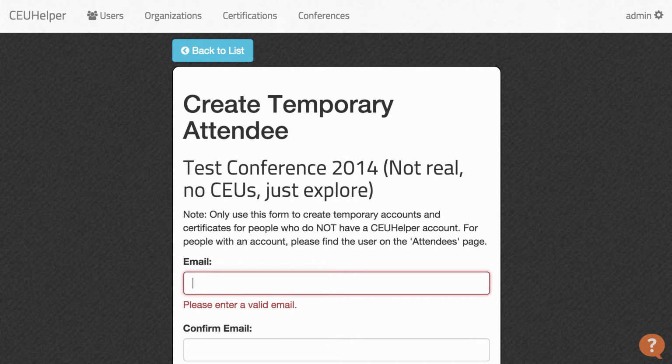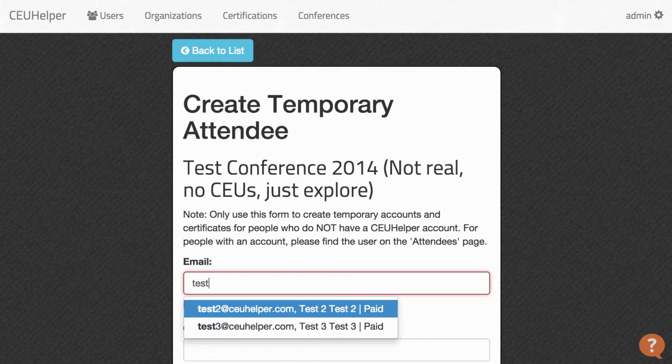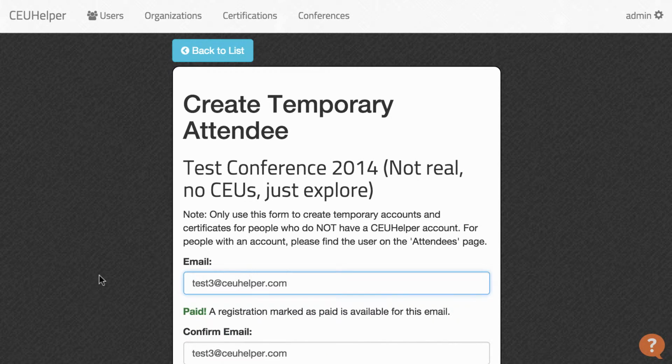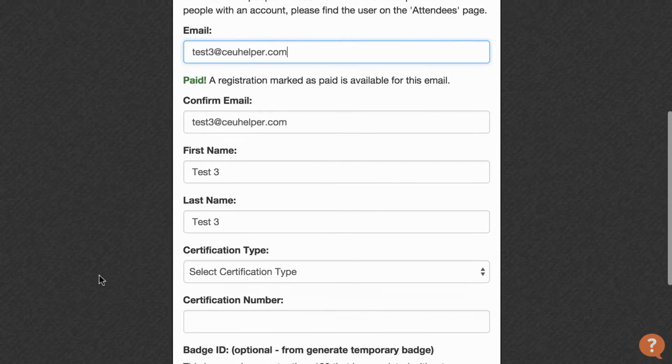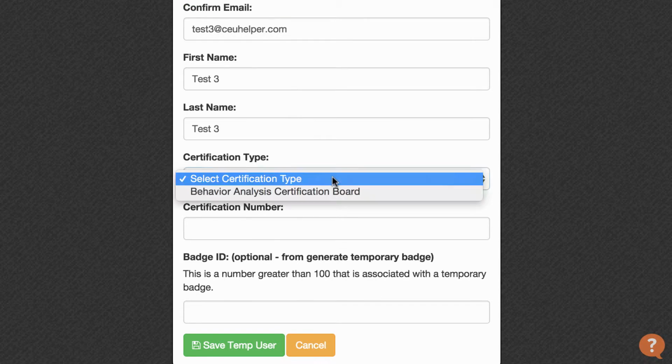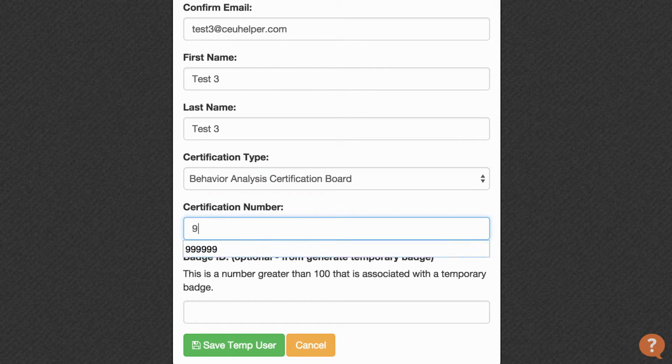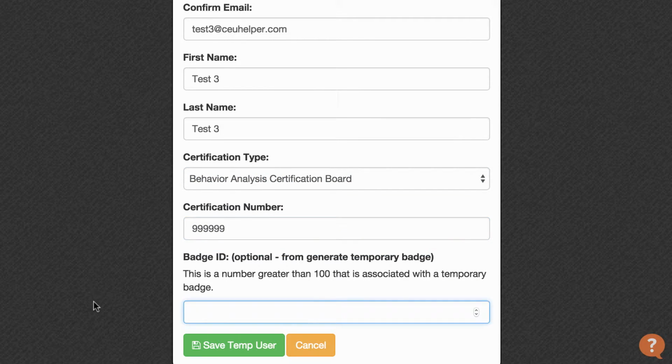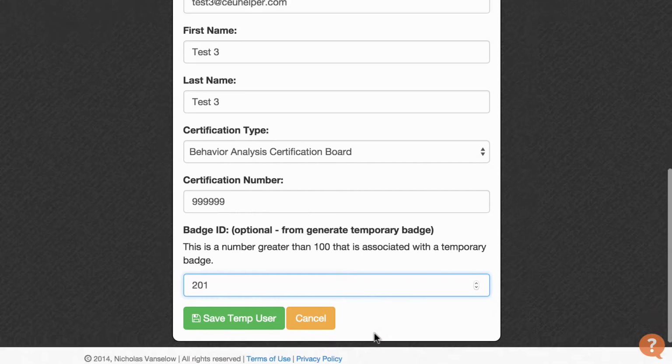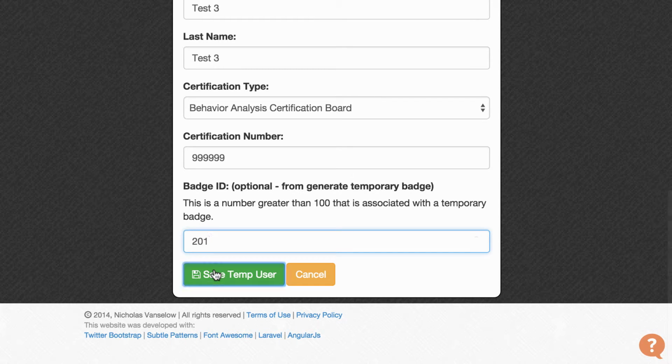First, enter an email for the user. If you have any users in the registration system, they'll start to pop up, and you can choose one from the list. If you do that, CEUHelper will try to fill in as much information as it can from that registration information. We can add a certification type. And then finally, we can choose to add a badge ID. If you've printed the temporary badges and are using those for your conference, you can choose any of the badges, look at the number, and then enter that number into the box. The user will then be able to use that badge to scan in and out of events. We then need to save the temp user.